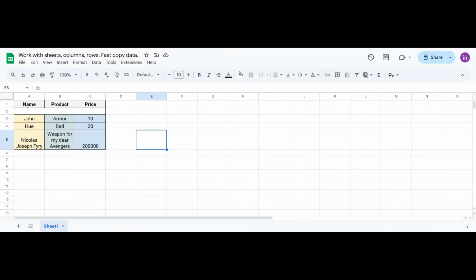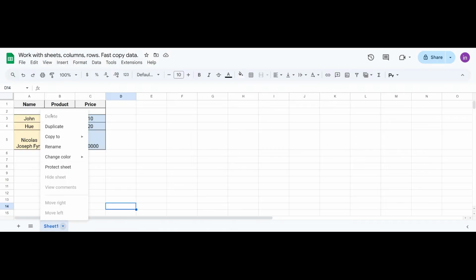Let's get started. Let's say we have the following data in a table. Everything you see here is a sheet. Where can we find it? Right here. The tab says Sheet 1. If we right-click on it, we will see a menu with different options for working with the sheet.